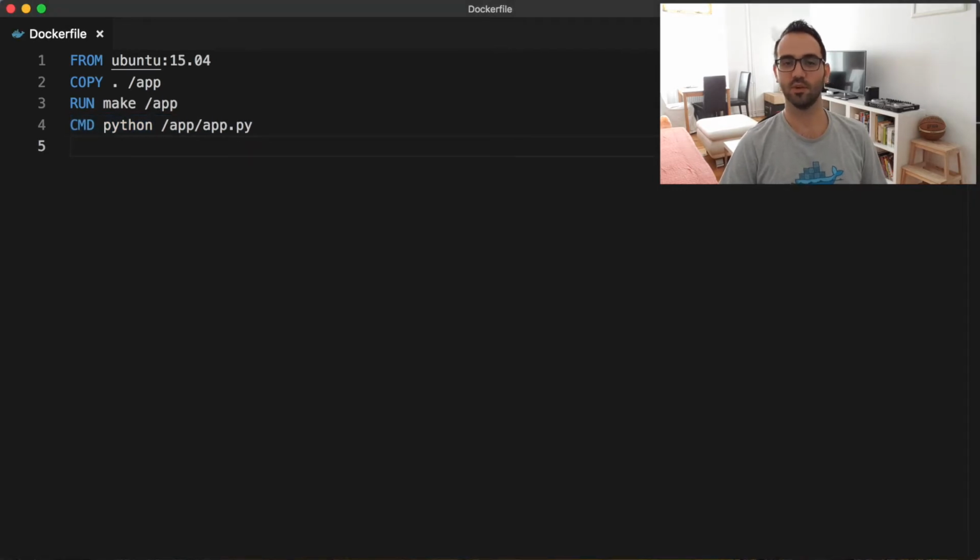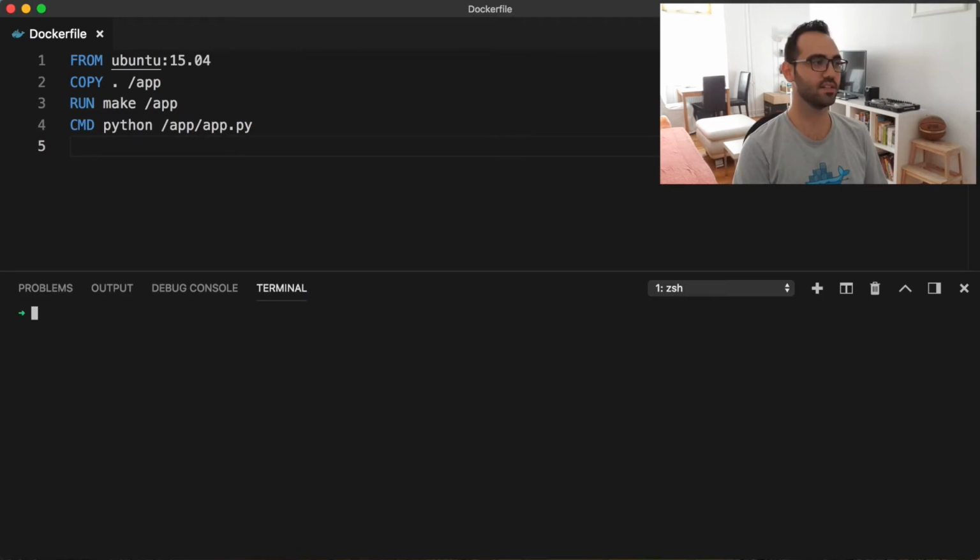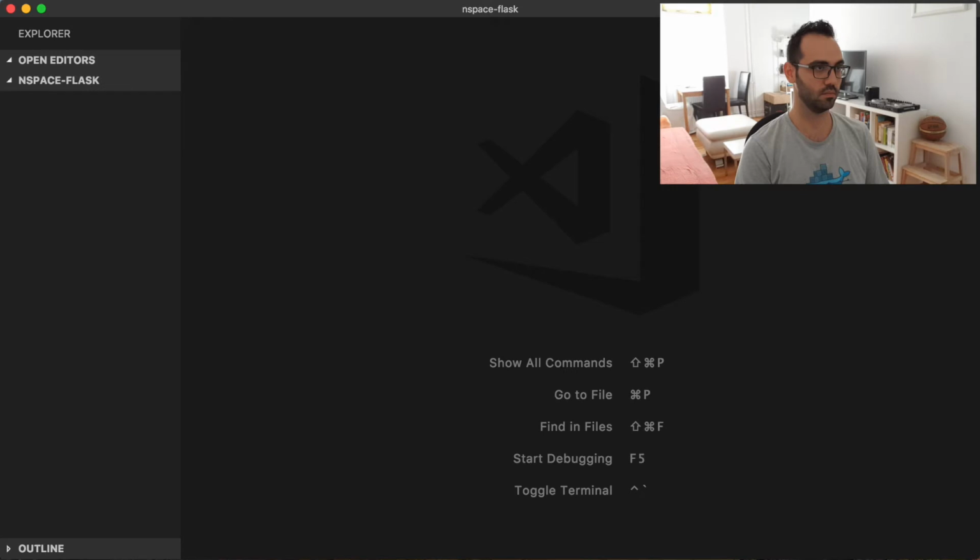Now that we have explored the basic syntax, let's create our own Docker file. First, let's create an empty folder for our project. I will call it n-flask and place it under my home directory. We then create a Docker file. Notice that it does not have any extensions.